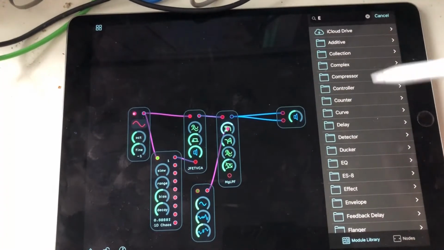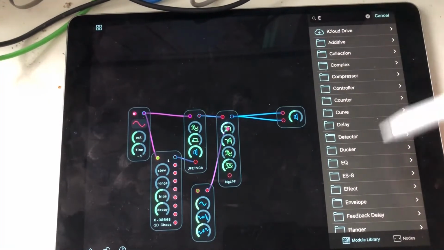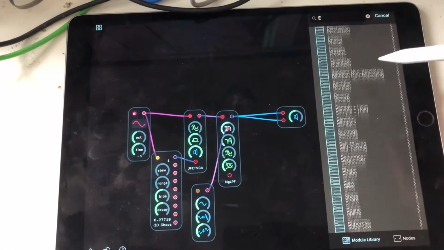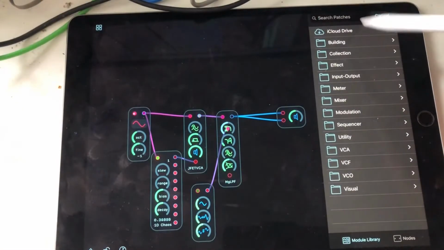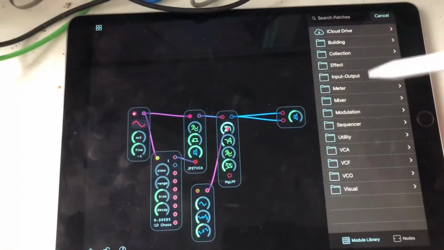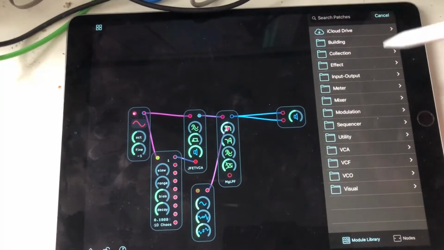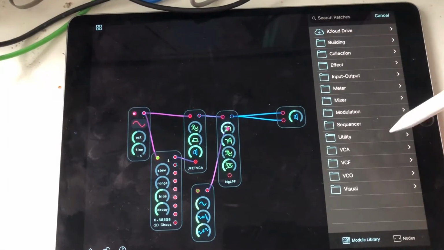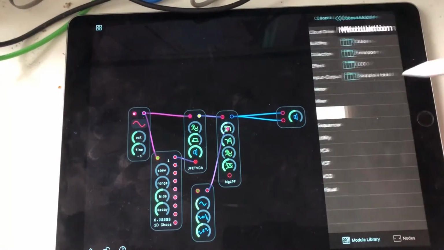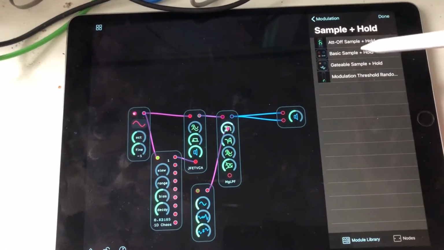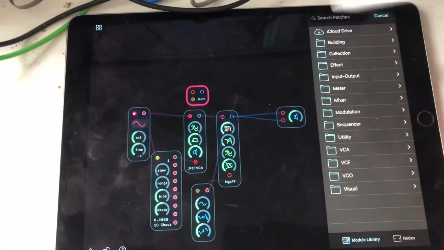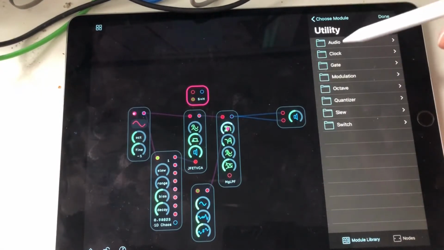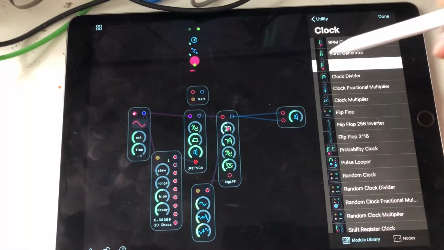I was just going to add a really nice little sample and hold modulation. This is something I've been doing a little bit since I learned it. This is a sound that I just quite like. So modulation, we'll have a sample and hold. We'll just go with the basic sample and hold. I'm going to want a clock to drive that. So utilities, a ton of clocks.